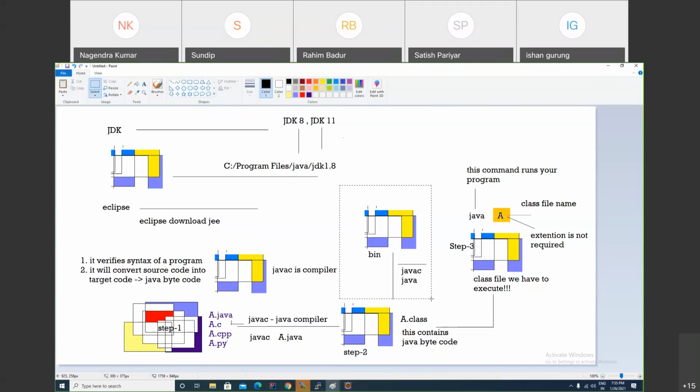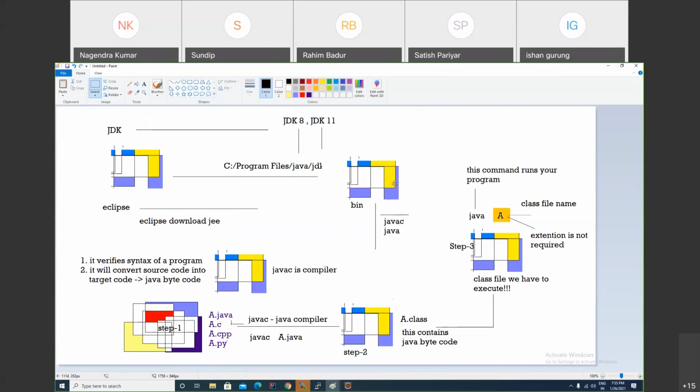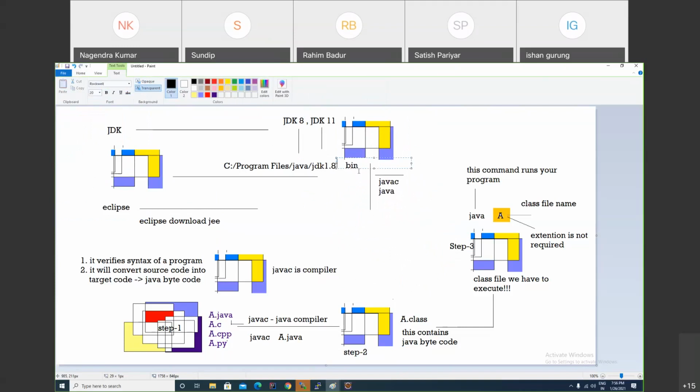I'm talking about bin. So what does this bin contain? This bin contains commands, right? At this location, javac and this command. Ask questions, please. Where did you get confused? Let me know.